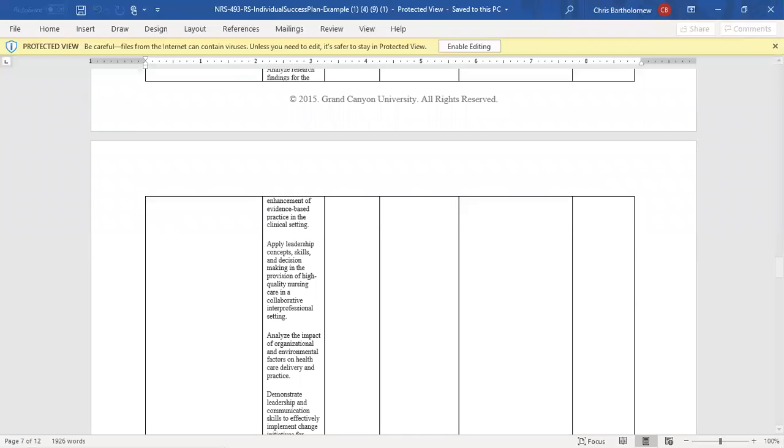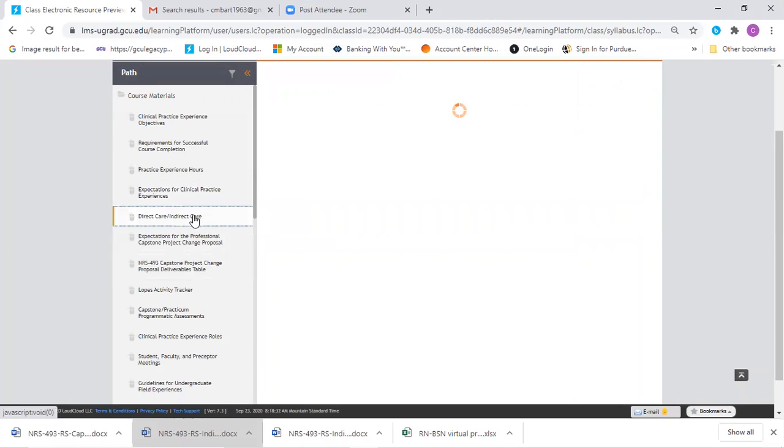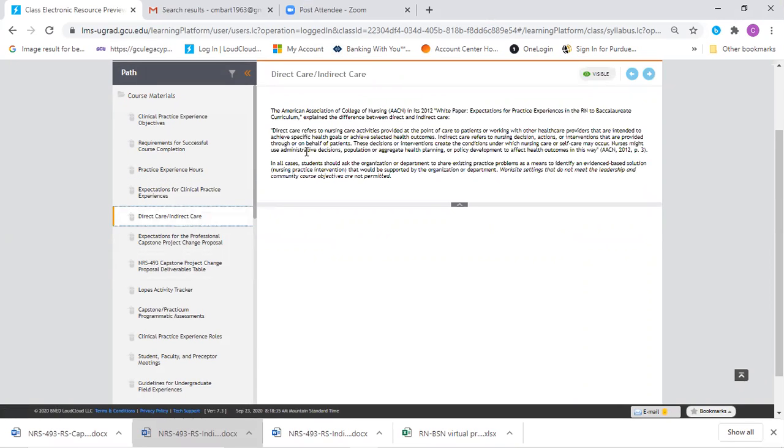So this explains the ISP. And then at the end, you will upload that. Now here's a little breakdown from the AACN on direct care and indirect care. Essentially, direct care refers to activities provided at the point of care. So that would be anytime you're working directly on something that deals with your project, that deals directly with the initiation of that. Indirect care refers to decisions, actions, or interventions that are provided, so the uploading of these documents to complete this course.